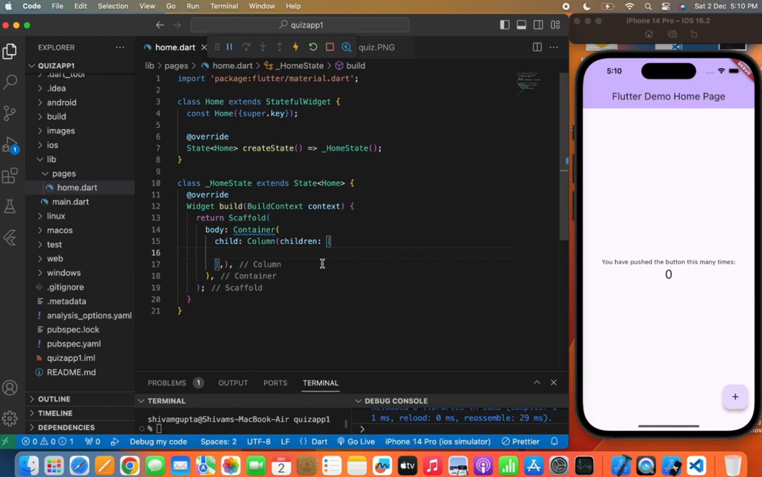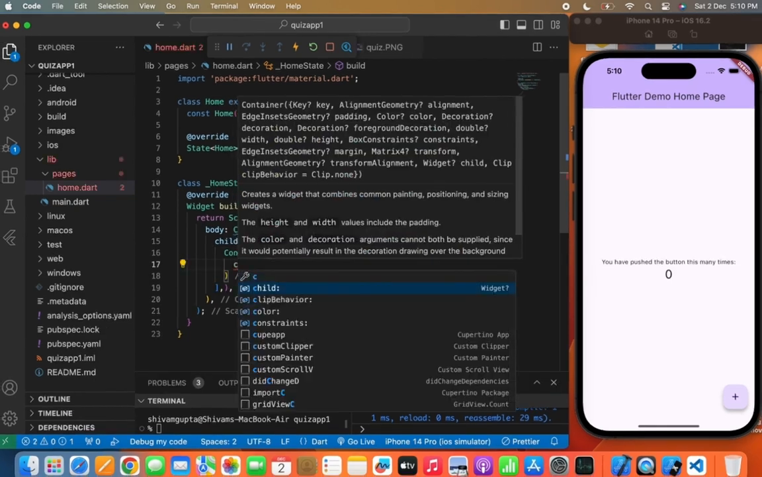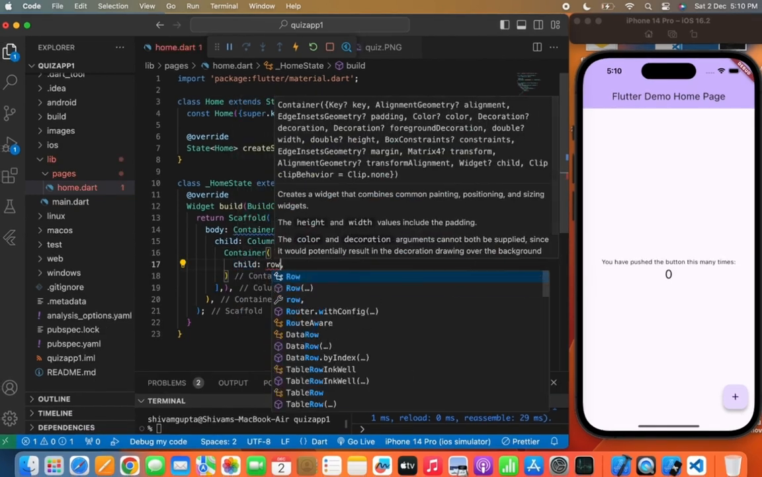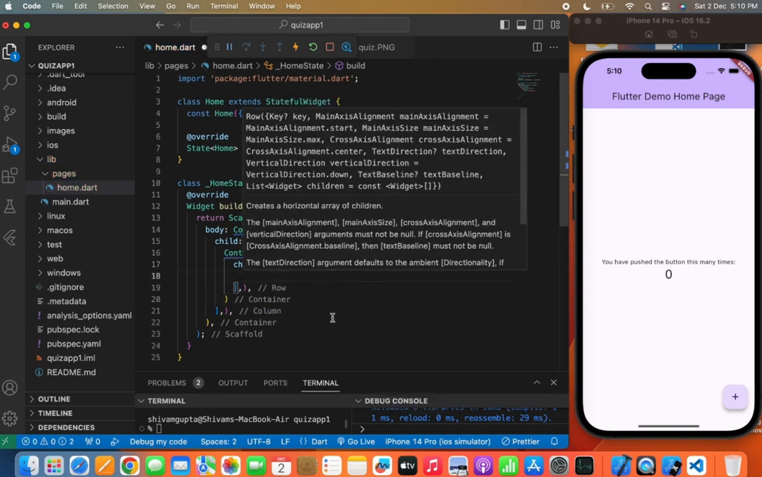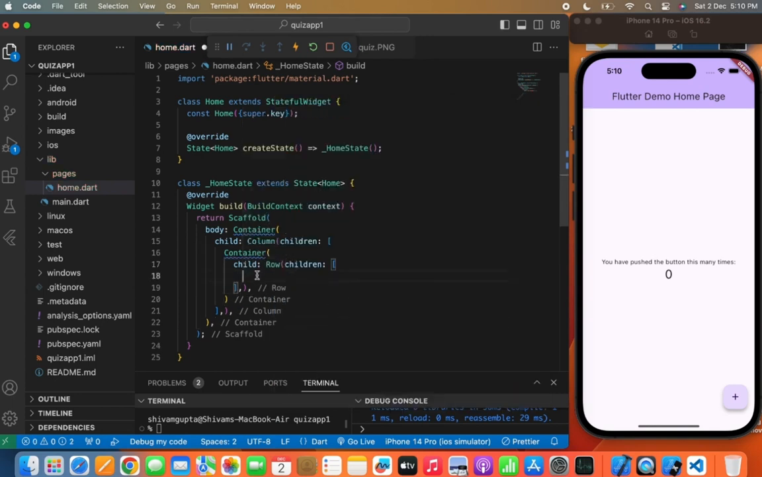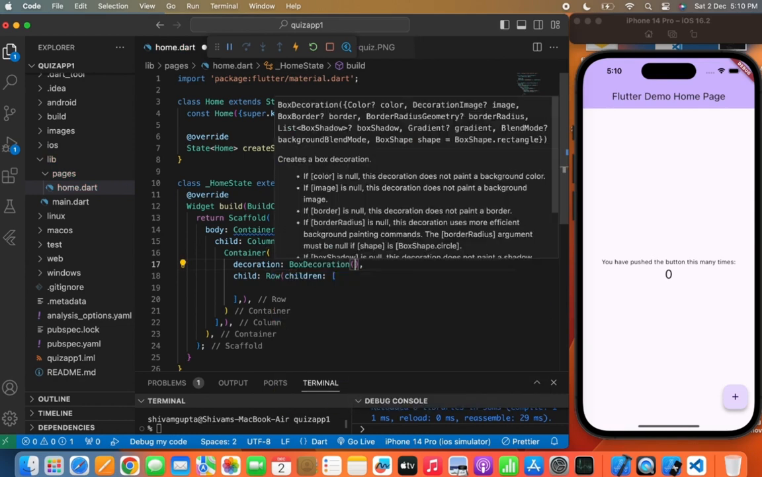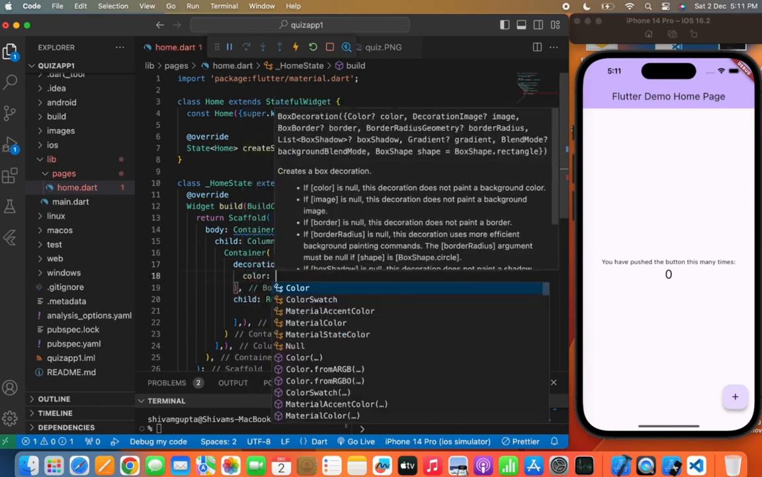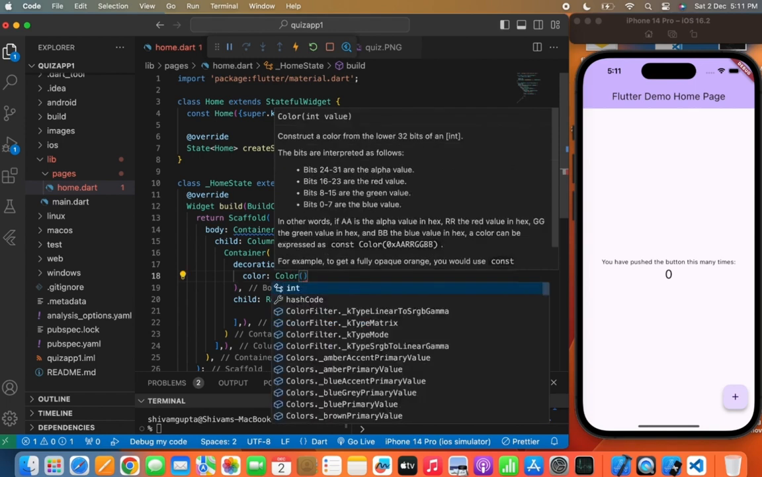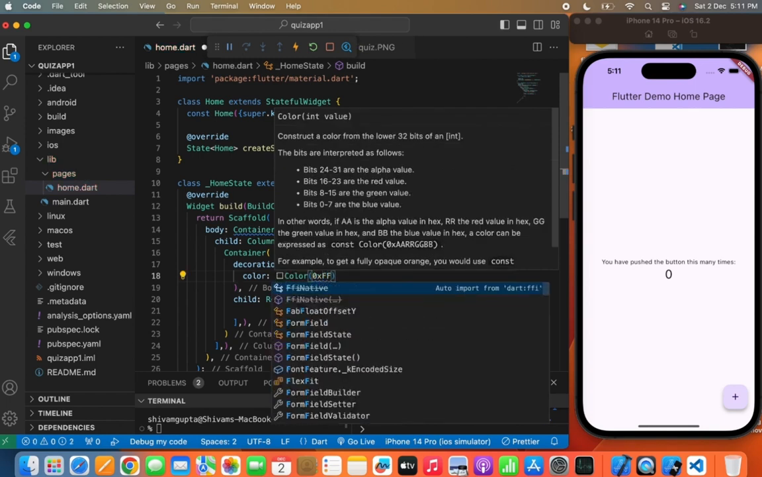Now it looks good. Now I will write a container, child, row, children, and inside the row widget I will first show the image of the user and then the name of that specific user. But before that we'll write decoration, BoxDecoration, and in the color I will pass the customized color code for the container. Many of the old viewers might know why I have used 0xFF at the start of the color code I have written here.